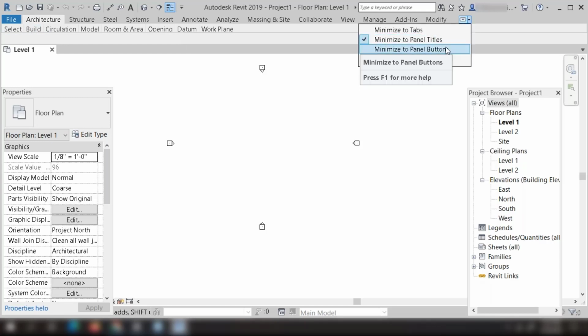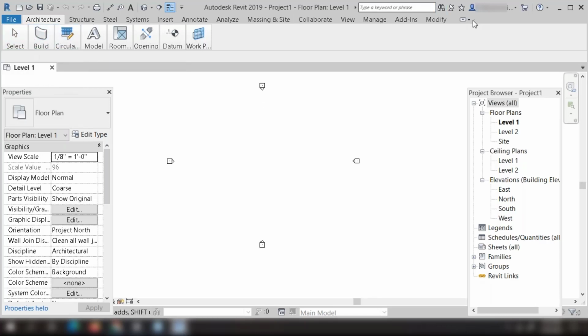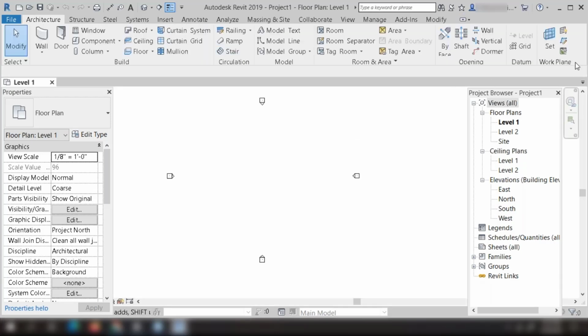After this, we have minimize to panel tabs. Here you can see the panel buttons again. The last thing is cycle through all, right? Now you can cycle through all these options by clicking on this ribbon button. By default, we keep this setting as this only.